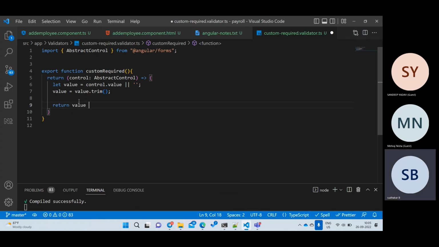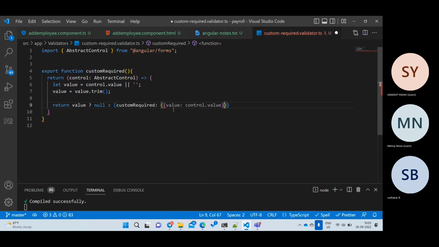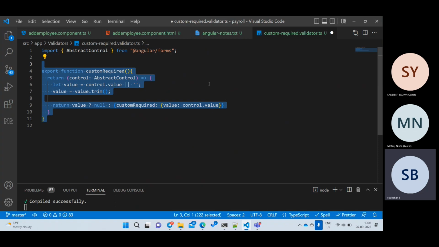Return value. If I am writing a question mark like this, what does it mean? If value is there and not empty, then only this will be true. If so, I will return null. Otherwise, I am going to return one object: custom required, with a value like this. Let me just keep the control dot value. So here this is an if condition: if value is there we return null, and if value is not there we return one object. Let us see what this object is.